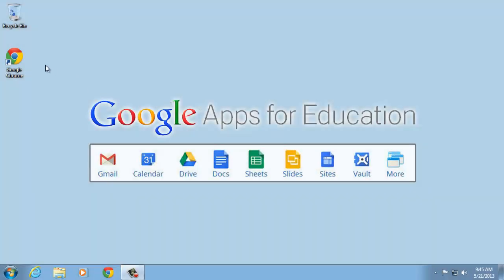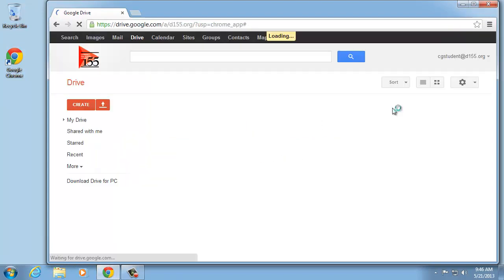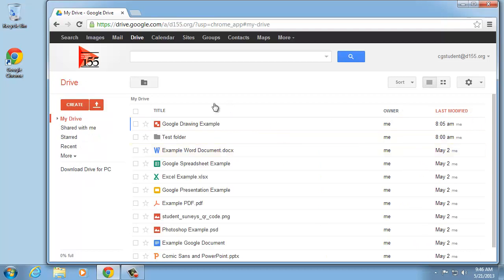It's really simple to export your files from Google Drive using the built-in download function. First, open up Chrome and go to Drive. If you aren't already signed in, sign in now. You should be at the main Drive page, which contains a list of all your files. Click the checkbox at the top of the list to select all your files and folders.